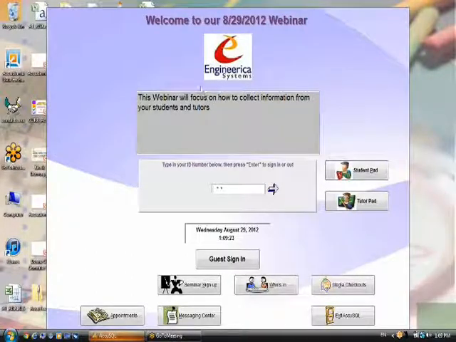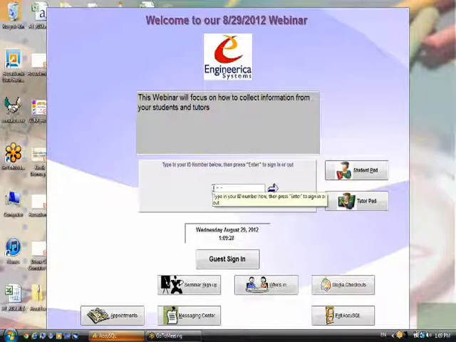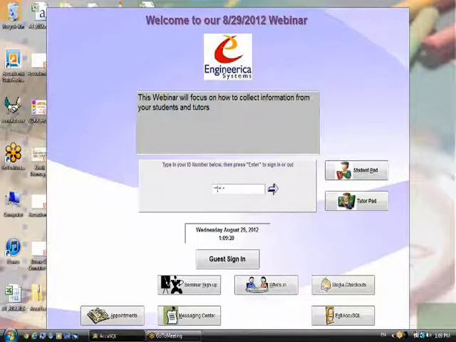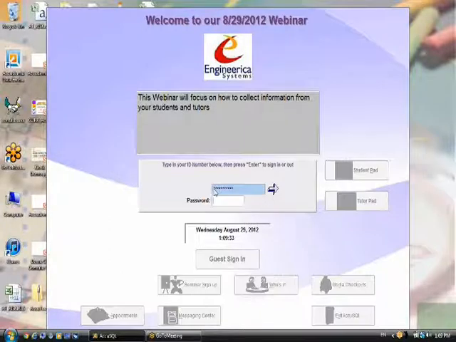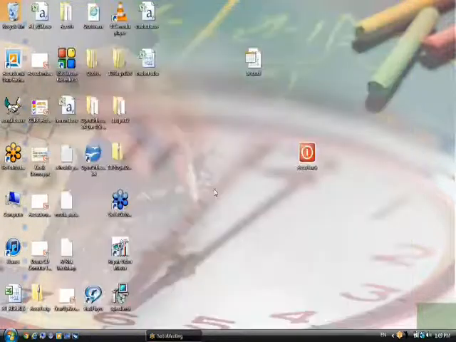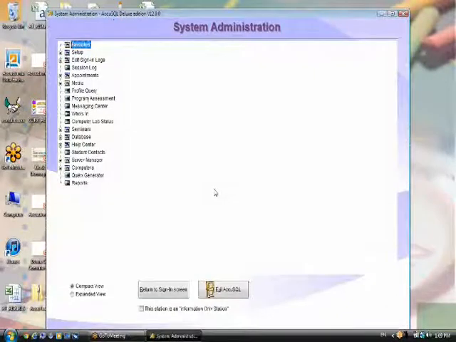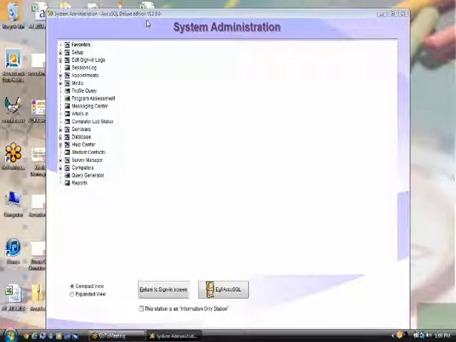So the first feature that we're going to talk about today is session log. So why don't we sign in as an admin and go to the system administration screen. All right, so that's basically what you see when you sign in as an admin. As you may notice, we're using version 12 now. Version 12 is out, so if you're interested in version 12, you can always contact us or sales. Okay, all right, so session log.